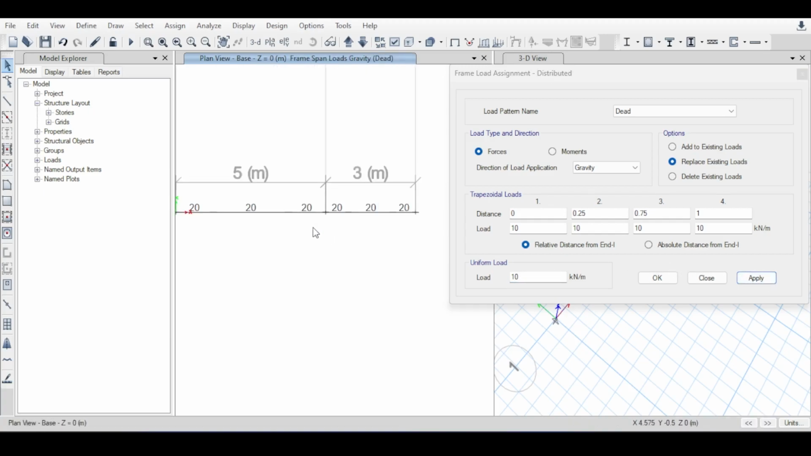20s or 10s? Oh, okay. You see 20s here because I messed up. I defined 10s here and defined the 10 here, so they added up. So you see, it applies this definition plus this definition. I can remove that by applying another force, because you can see here the option saying Replace Existing Loads. So when you apply something, it will delete the old one and apply the new one. Or I can just delete.